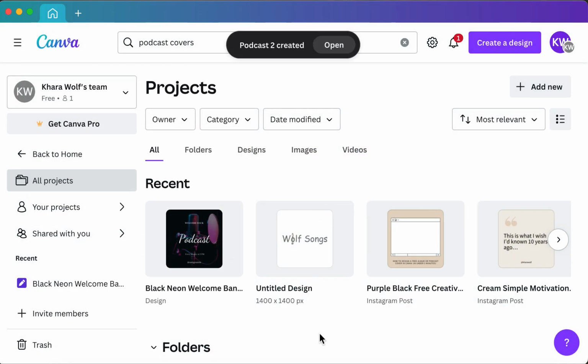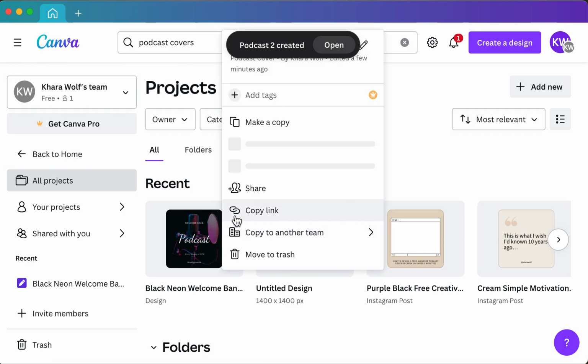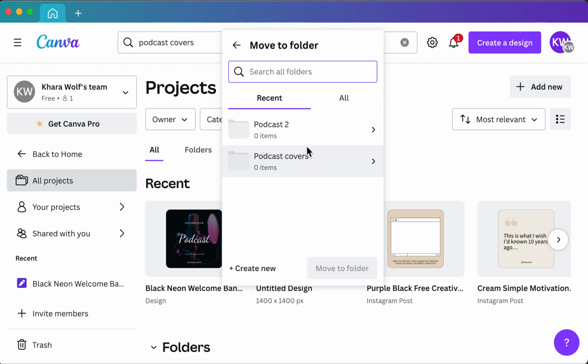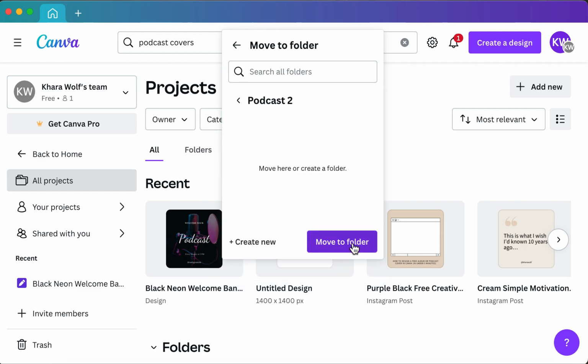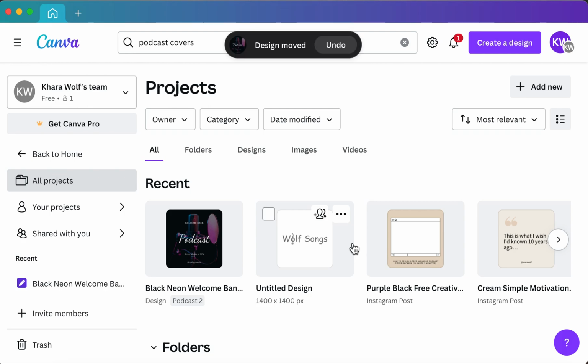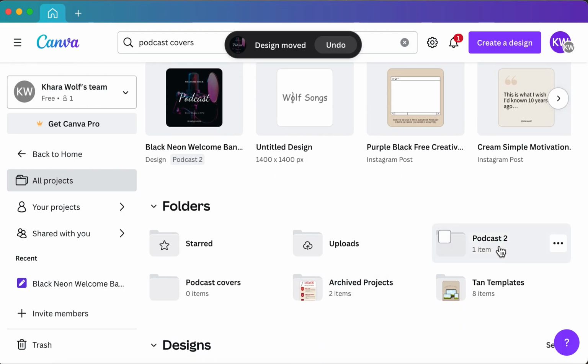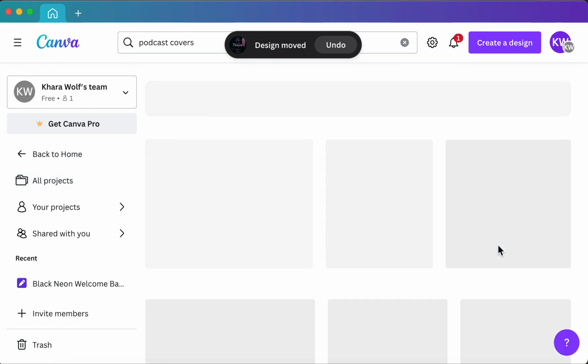Now to add items to your folder, all you do is hover over the image and click the three dots. And then we're going to move to folder. Now your recent folders will be right here. And if you don't see it, you can always click all. I'm going to go ahead and put it in podcast 2, since that's the one I just created, and move to folder. Now, when I come to my folder, podcast 2, there's one item in there.